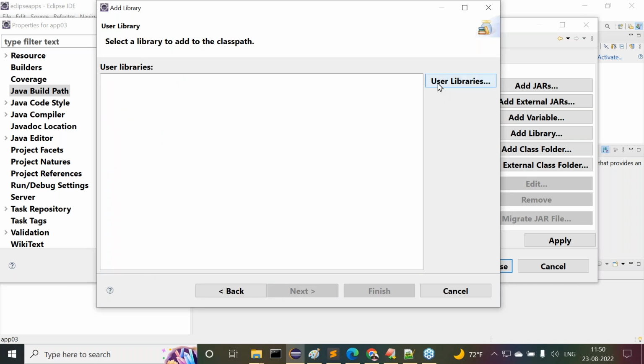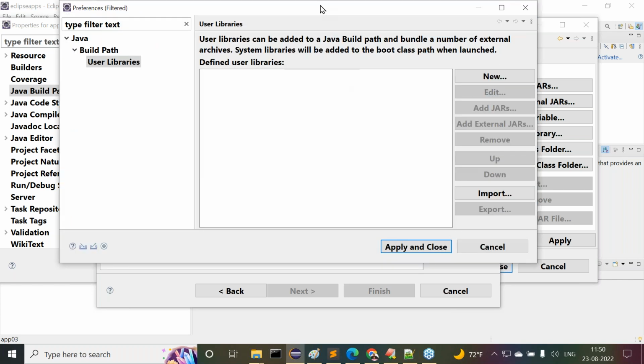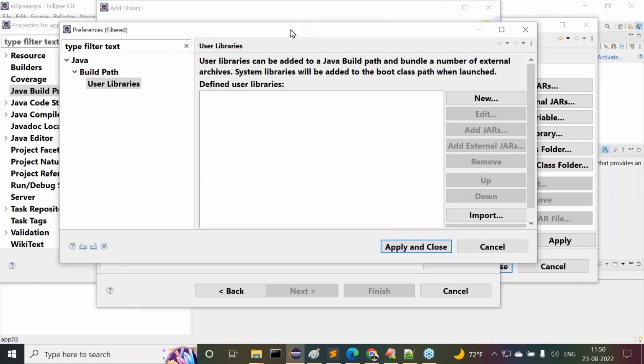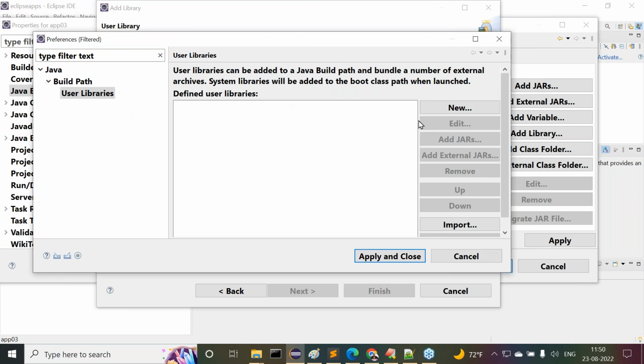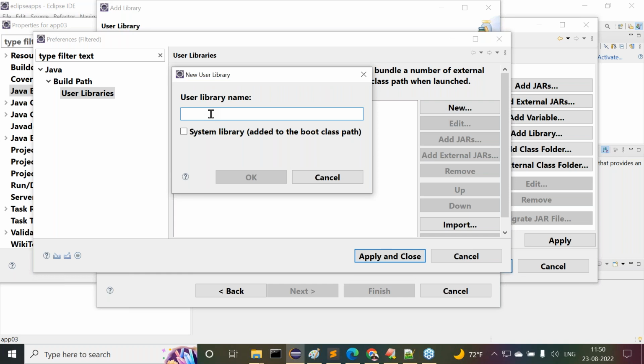Now the User Libraries option is available here. Select this. Now under user libraries, click on the New button. A new library I need to create. Click on the New button, where we need to give the library name. Let me give the library name Spring 5 lib.